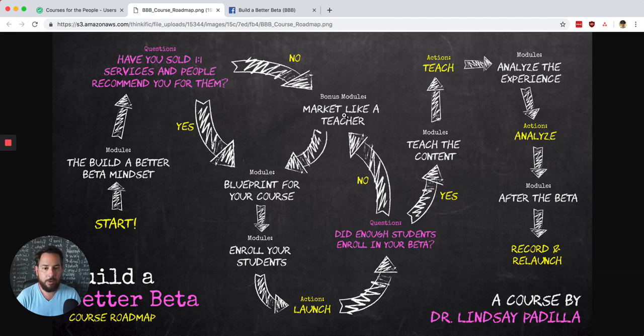So go back through this Market Like a Teacher bonus module, and then go back to the blueprint, rebuild your course based on what you learned from that bonus module after your launch didn't go exactly how you had hoped. And then you'll cycle through again. Hopefully the next time you can say, did you get enough students? Yes.